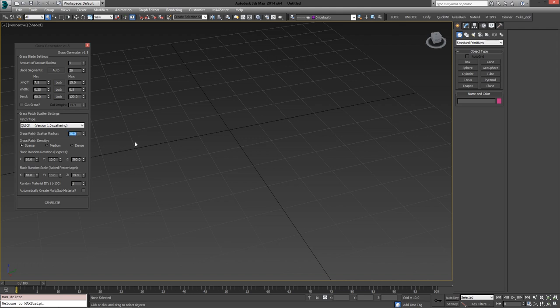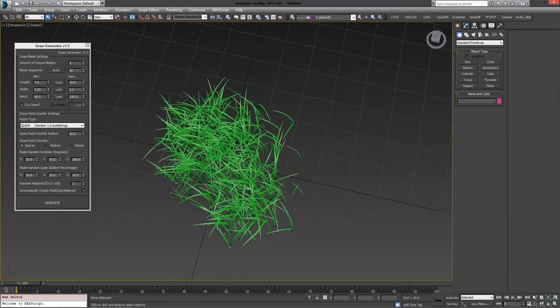You can define a radius, how big your patch has to be. You can say how dense it has to be. There's only three settings here. The reason I did it in the first version like this is, well, to be honest, I wasn't that good at scripting it yet. So it was basic. I didn't allow too many options because I didn't want there to be too many bugs and stuff. So if you just click generate now, you'll see the grass generates.